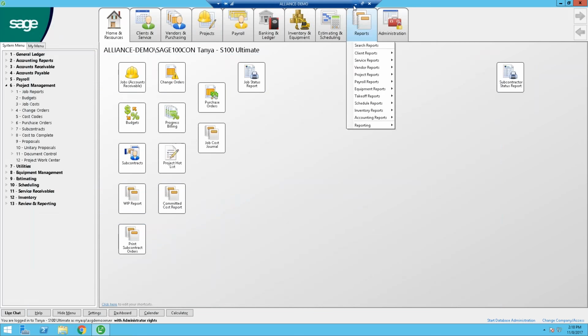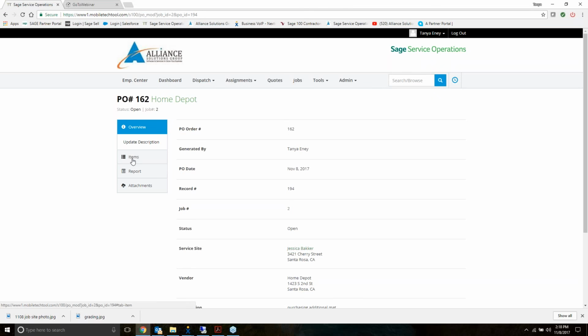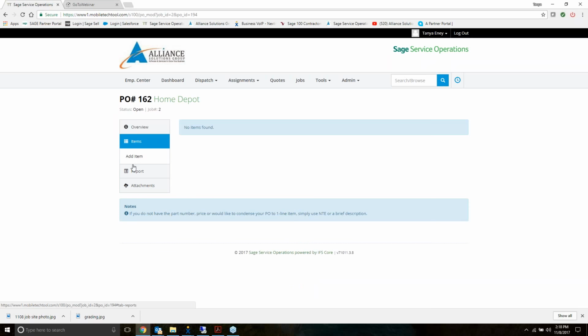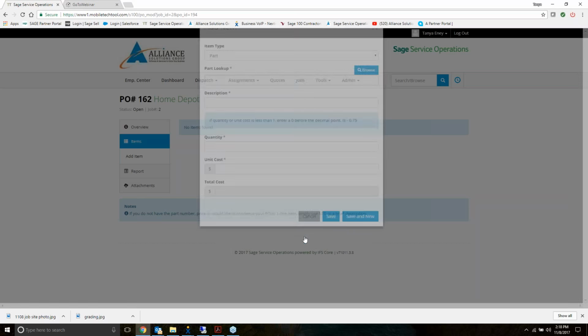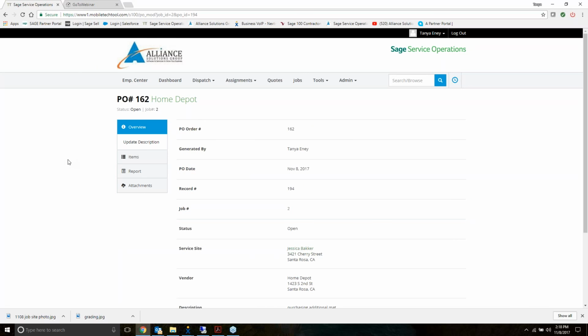Now, if the user has more information or wants to provide us with more information, they can come into the items menu here and add individual items, giving a description and the quantity and a price so that we further have additional information. But that's up to the user and your workflow.